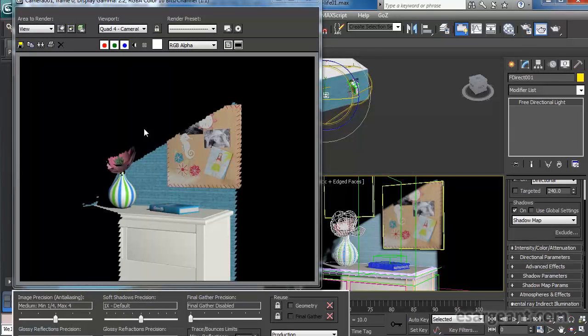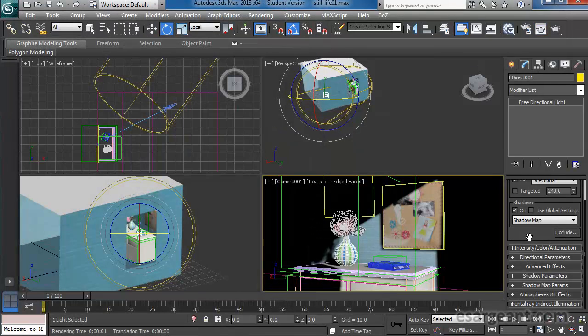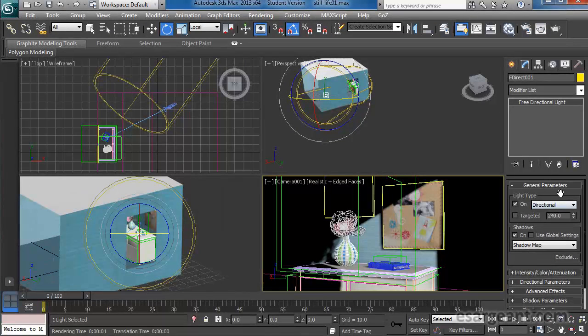Alright, interesting. So, why is this looking so harsh? Well, there's a couple of reasons. For one thing, we only have one light, so there's no bounce going on by default. Standard 3D lights do not do any kind of realistic bouncing like real lights do. So we'll close this down, and we'll fix that with additional lights later.